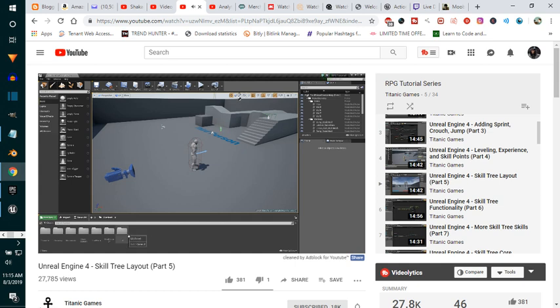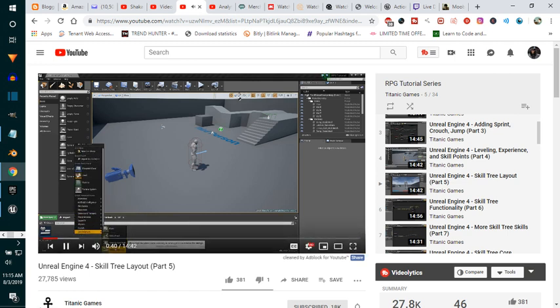So first thing we're going to do is let's go into our UI folder. And in here, we are going to right-click, go to user interface, and we're going to create a widget blueprint.